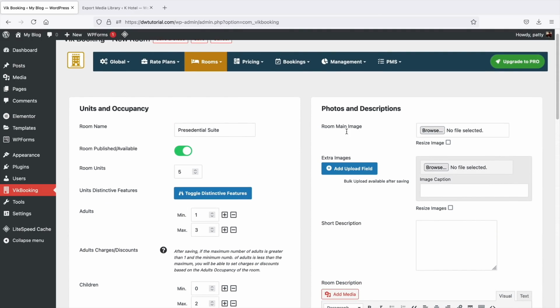So next we have photos and description. And when I first used this plugin, I got a little confused because room main image applies to the actual room image when they click on the actual image. The image that displays in the search results will be the first image in the extra images, right? I hope that made sense.